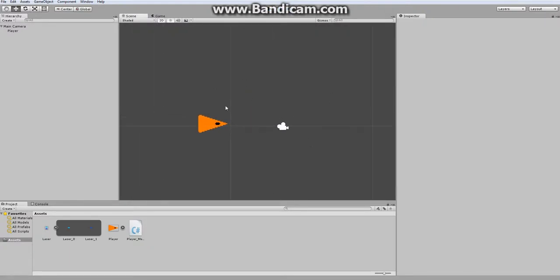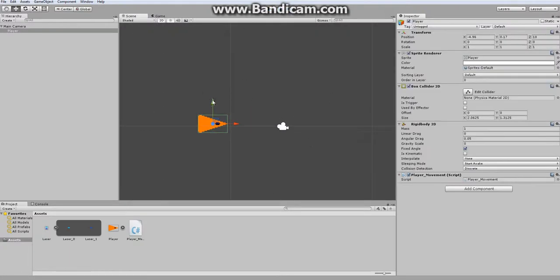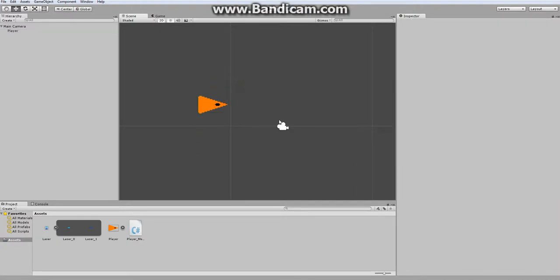Now, if it feels a little slow, that's fine because we shouldn't be adjusting our speed until we start building our levels and seeing how we want it to play out. Because right now, we still have a pretty blank template.